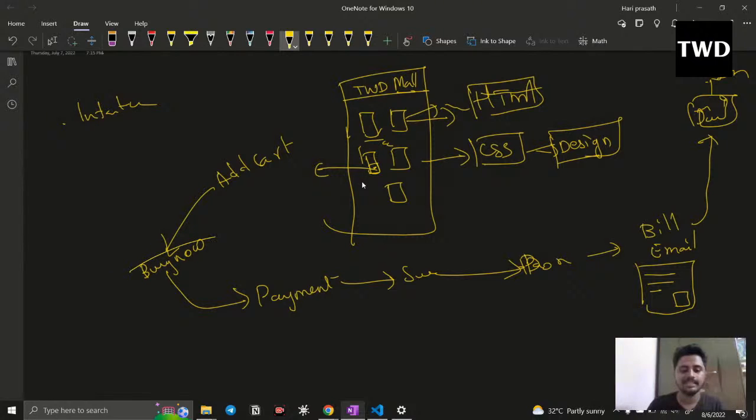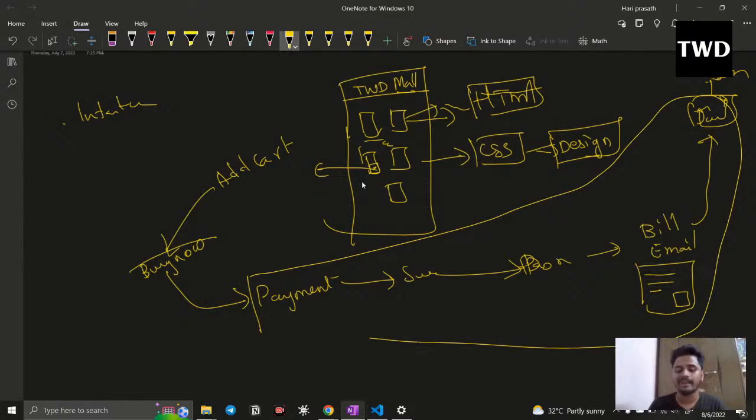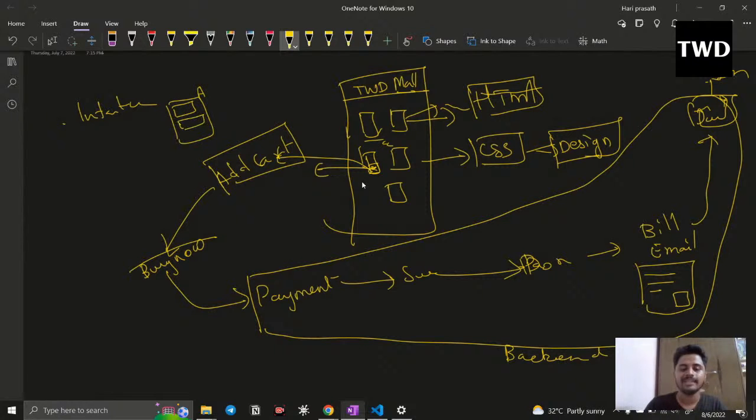All these parts, up to the payment, are considered backend, because this is a complex thing. But here you can see, you click the button and it goes to the add to cart page. A new page will open, and inside it, all the items you are adding will come to the cart. After that, if you click the buy now button, it will redirect you to the payment gateway. It will open payment options like EMI, credit card, something like that.